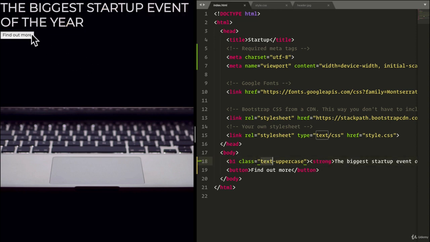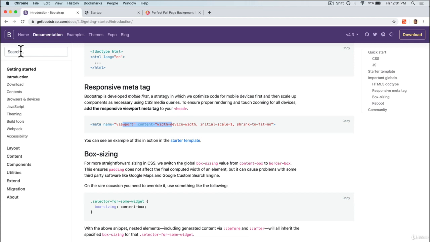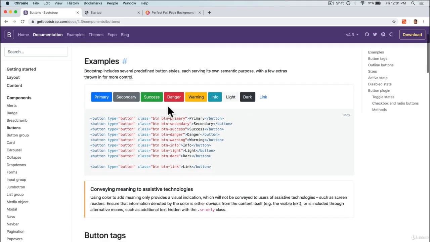Now, what about the button? Let's add some Bootstrap styling to the buttons. Again, let's say you don't know how to add Bootstrap styles or you don't know the classes. We can always go to the documentation and search buttons. There we go. We see that we have some button classes that we can use. In our case, let's use this one, button primary.